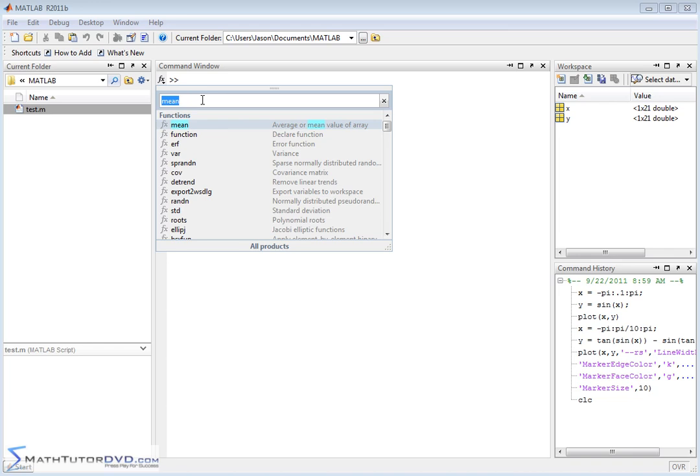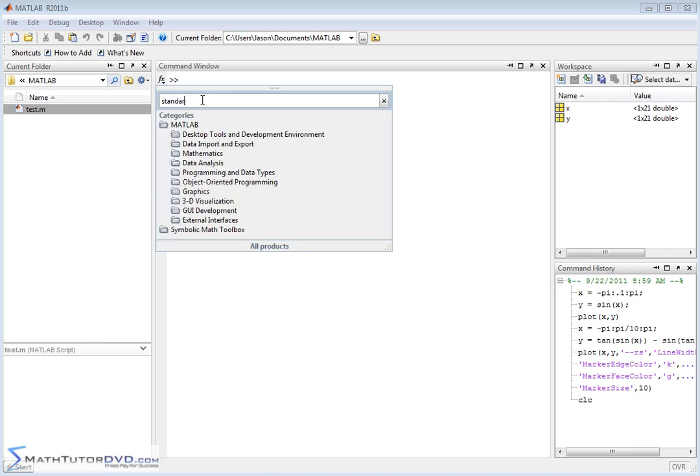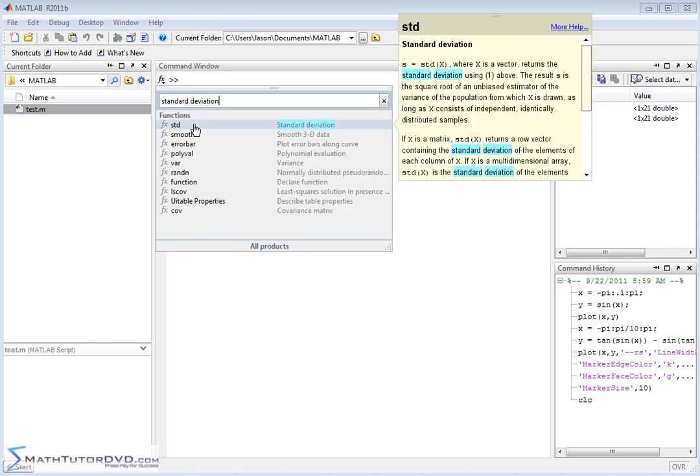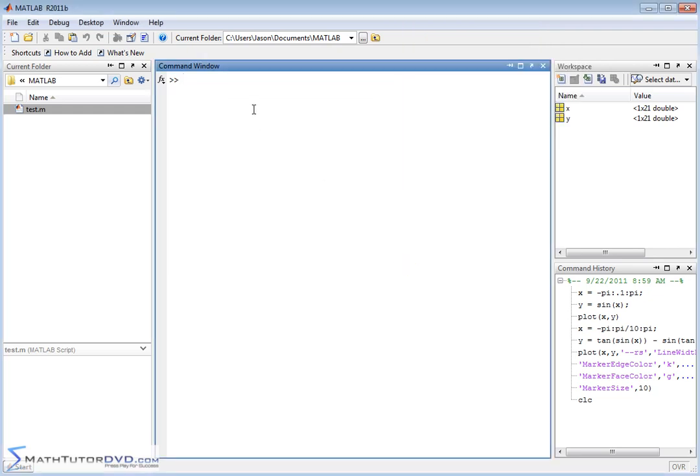So if I want to type in, you know, standard deviation, it searches everything in the functions that we have. STD apparently calculates the standard deviation. I hover the mouse over it, and it tells me it's a standard deviation, where x is a vector, it returns a standard deviation using the function above. So STD should return the standard deviation. So let's go and just quickly define a vector.